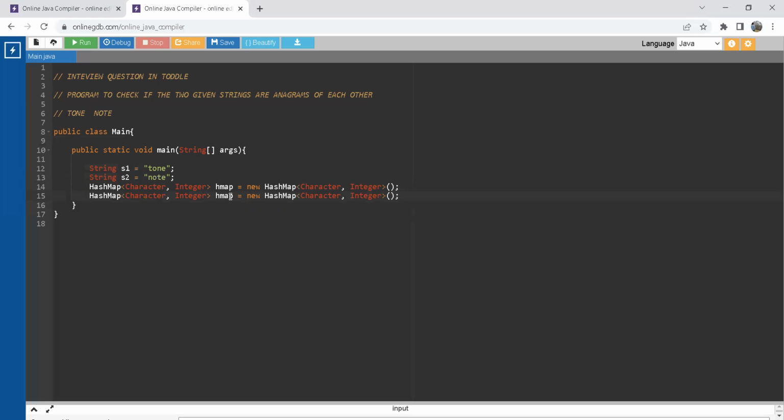I'm going to name this map as HMAP2. In this hash map, we are going to store the frequency of every character in the string 2. So now I have to iterate.